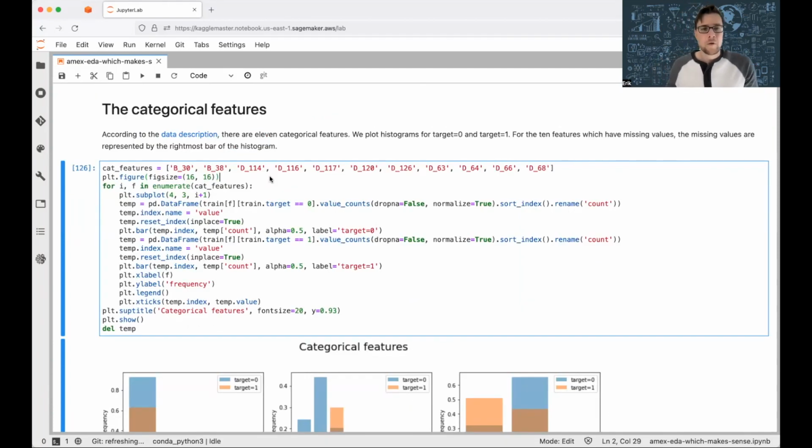So let's move on from the date column, and let's look at some of the other features. Let's start with the categorical features. The Amex competition actually tells us which features are categorical, and they're shown here as a list. What we're going to do is create a histogram of these features to show how many categories show up in each feature. But then we're also going to segment it out into how many of those show up for the target 0 customers and for the target equals 1 customers.